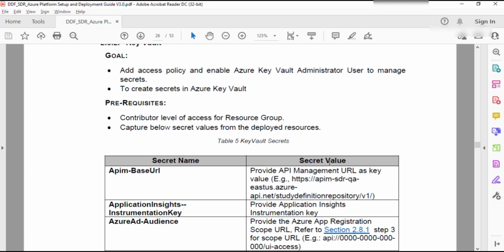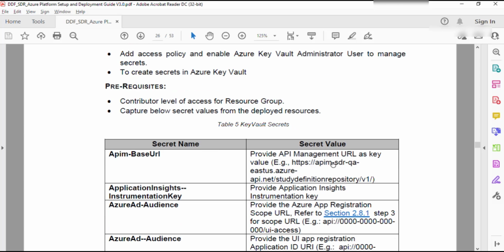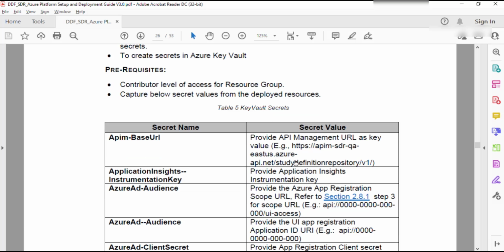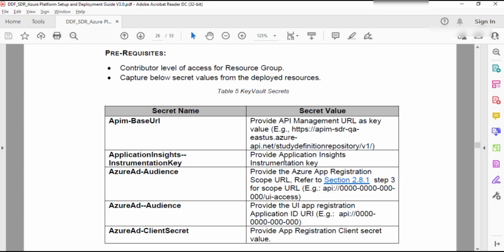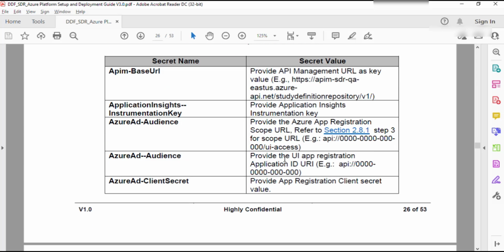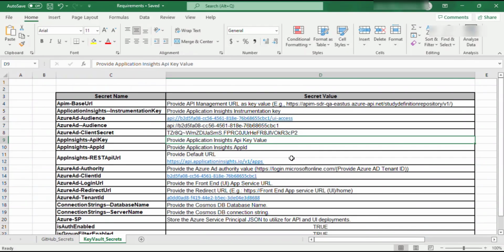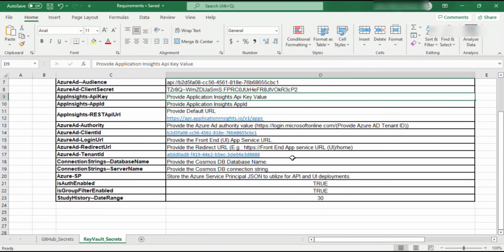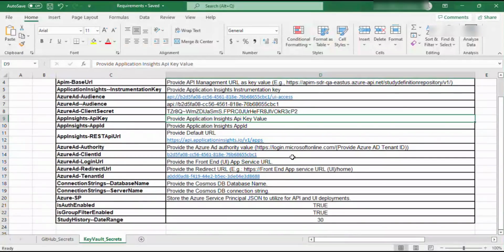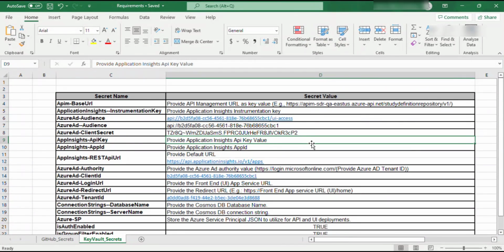The final step in manual configurations is to add Key Vault secrets. These secrets are values from different resources that have been deployed and additional configurations done earlier. Now capture all the secret values from the deployed resources.